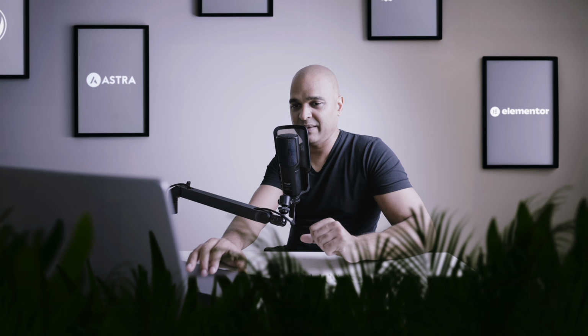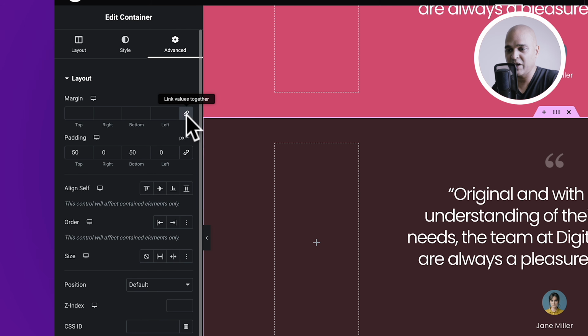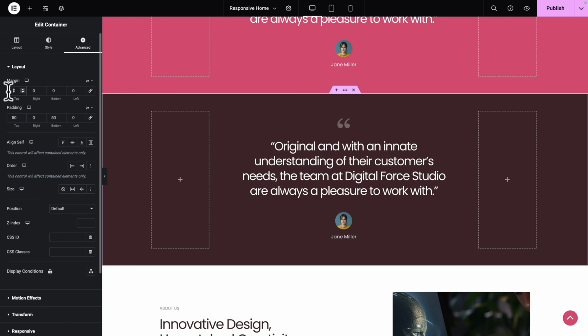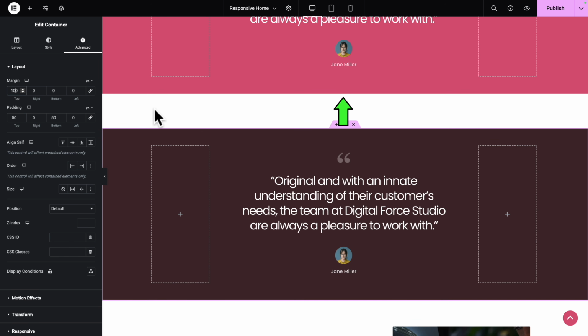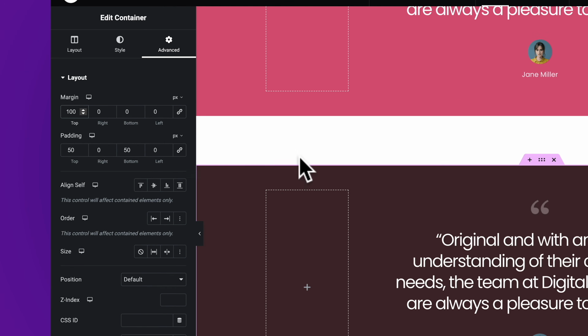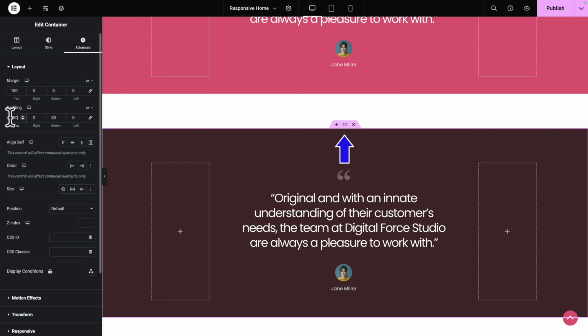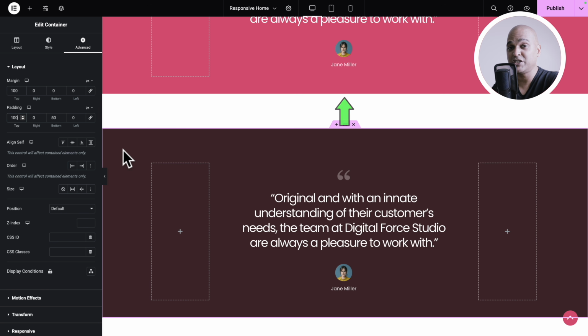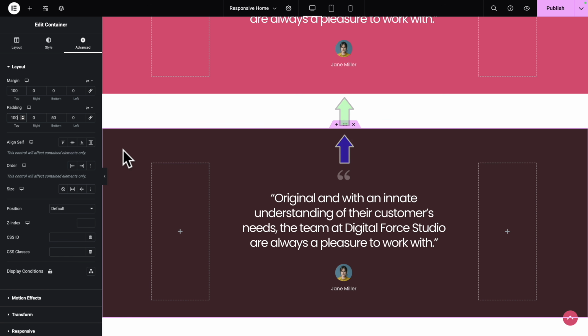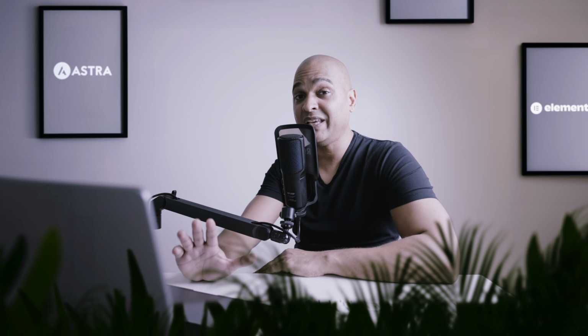So let me show you what I mean. So for example, here, I'm just going to unlink the values for the margin and I'm going to type 100 pixels for the top. So as you can see, the margin is the space between the edge of your content and the outside world. Now let's do the same thing, but for the padding. So here, instead of 50, let me type 100. So now it should be easier to visualize what margins and padding do. So in our example, the top 100 pixels margin is right here, whereas the top 100 pixels padding is right here.